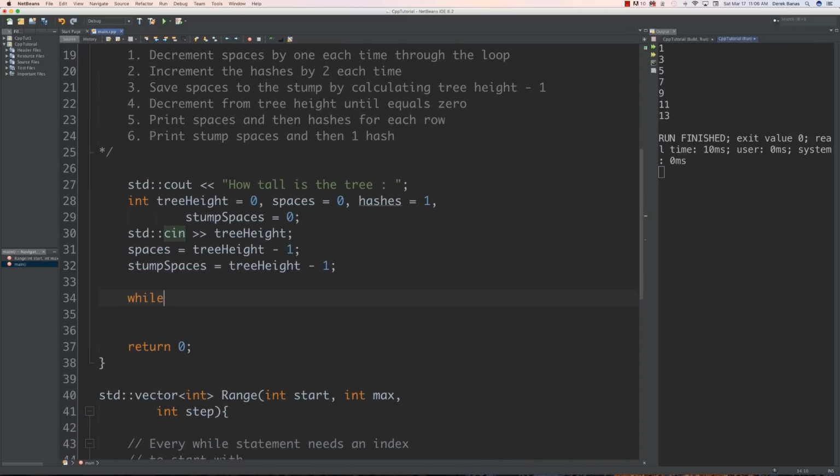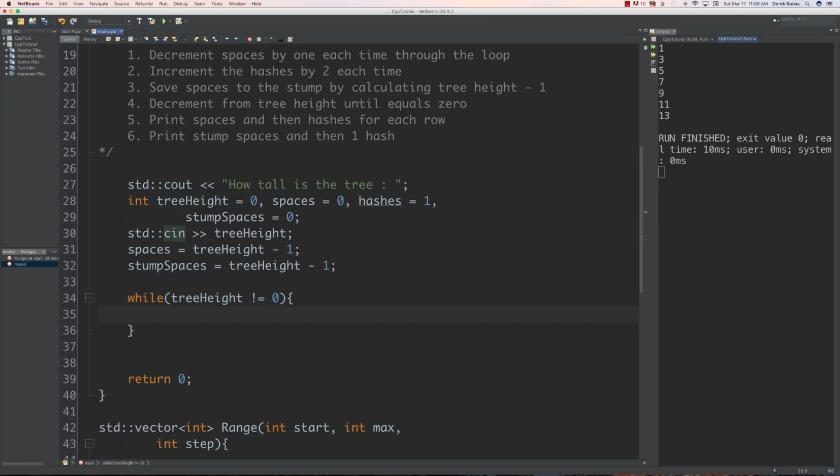So what we're going to do is say, while our tree height is not equal to 0, and of course we're going to be decrementing the tree height as we create our tree. Inside of here, we want to print the number of spaces we have, and thankfully we have our nice little handy dandy range function we created previously. So let's just go auto x, and we'll call range to automatically generate this vector for us.